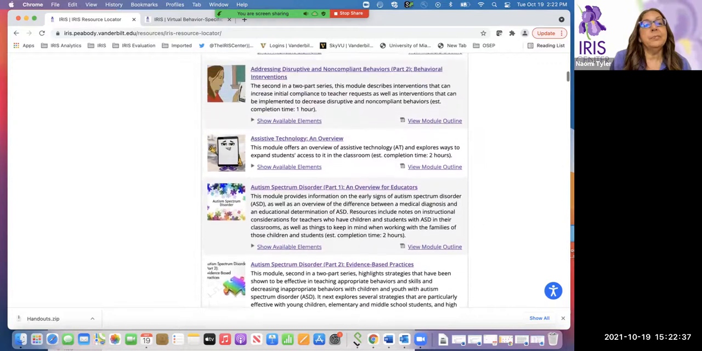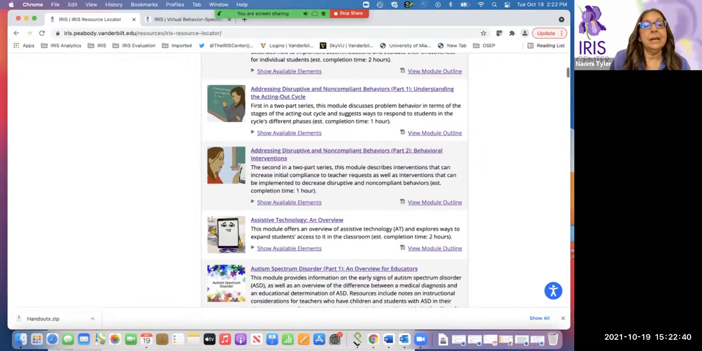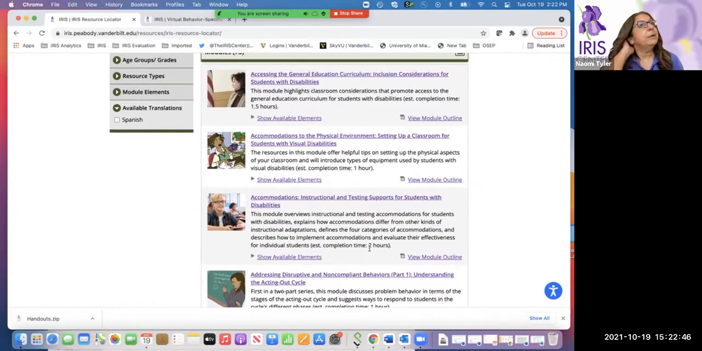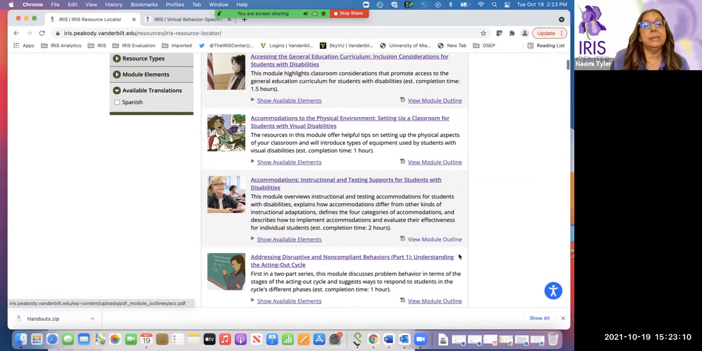Now, when people hear the word module, lots of different things come to mind. So some people think about a set of PowerPoints that they have to use for professional development with a facilitator's guide that goes along with it. Other people think about a video that they watch. So our modules are a little different than that. IRIS modules are self-contained, self-paced units of study on a particular topic. They're interactive and they're based on adult learning theory. So I'm going to walk you through quickly what one of those looks like.